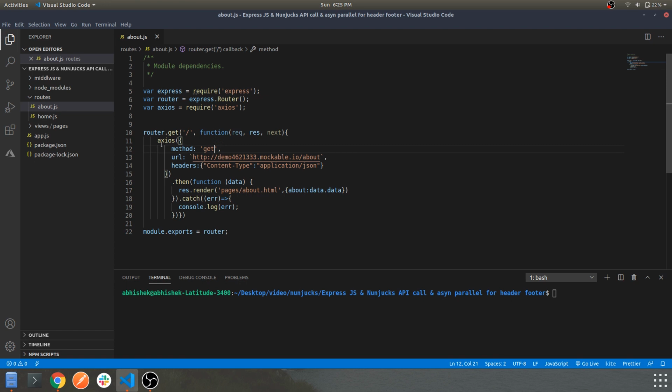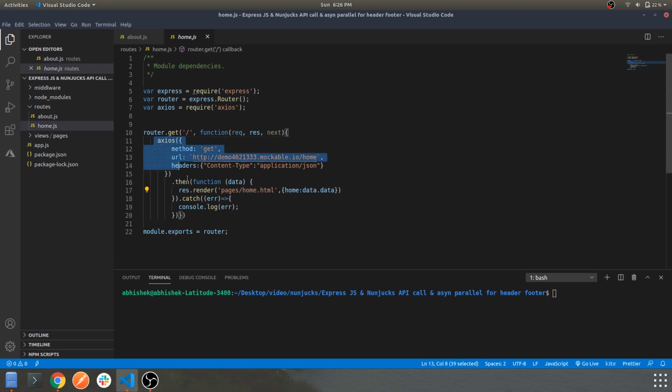So this is one of the ways you can make an API call using Axios. There are multiple ways, as I've told you. The link for that will be in the description, so do check that. And similarly, I've done the same for home, making an Axios call.